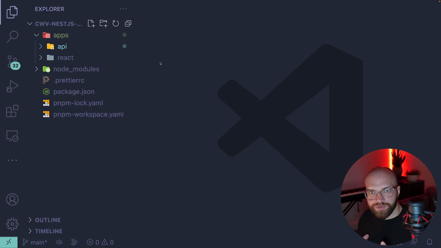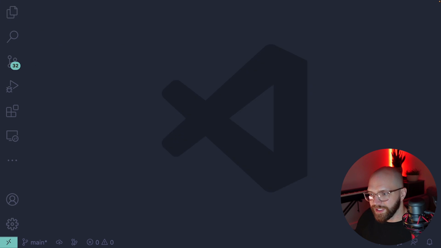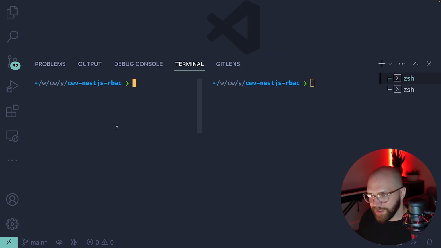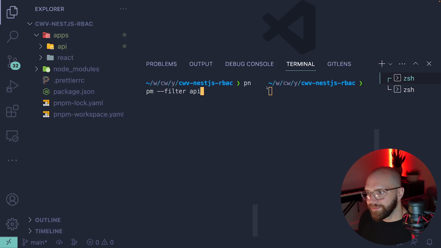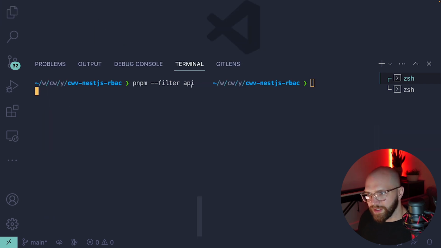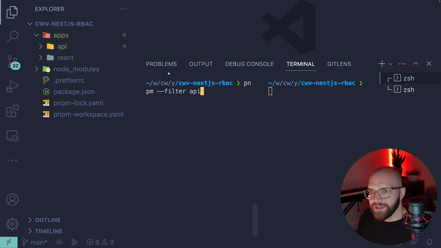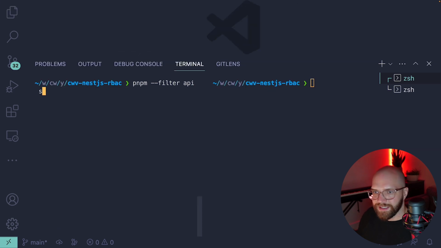So to be able to use the application, you need to start the API and the React app at the same time. This can be done easily by starting two terminals. So here we go. To start the API, we can use PNPM filter. Here you indicate the app that you want to use. Here we want to use the API app, and we want to run the script start.dev, which comes from the package.json of that specific project.